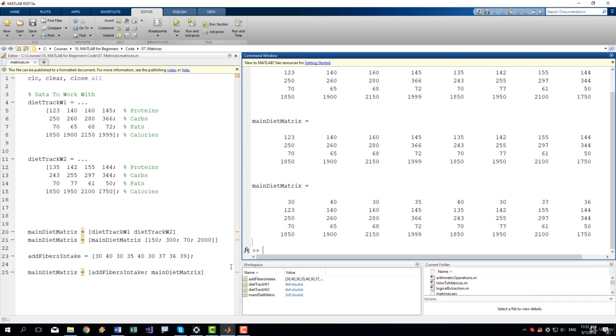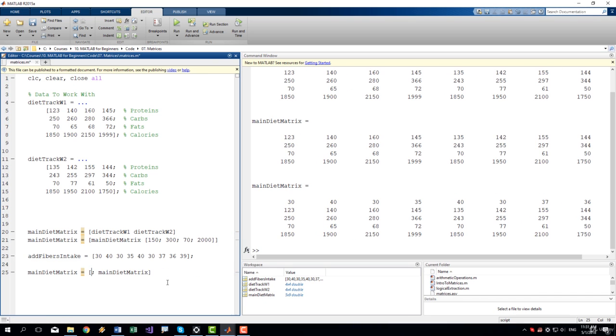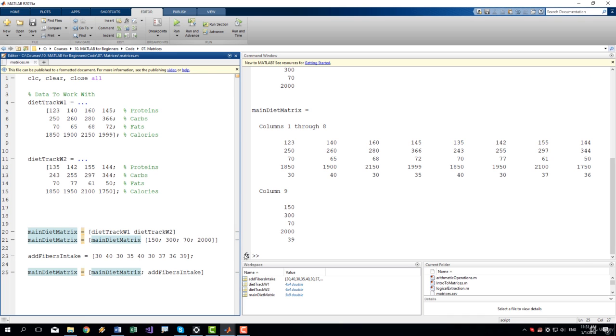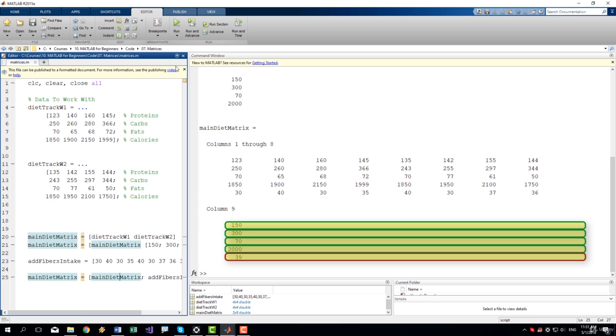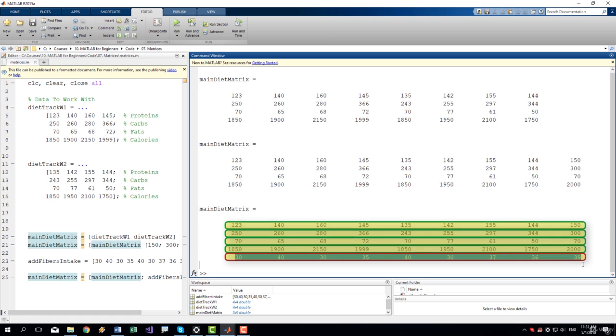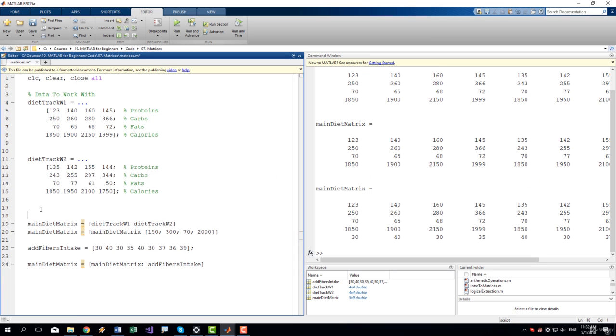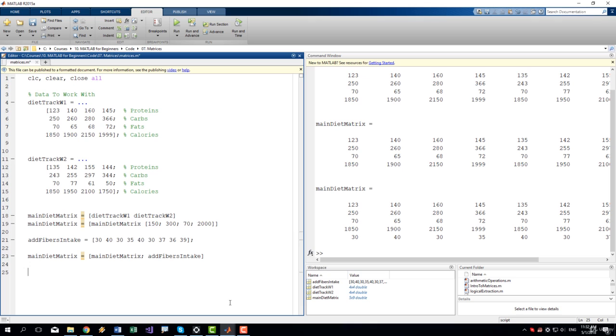You can do the opposite, you can add the fibers below the main matrix. You will do this the following way, simply add the fibers after the main diet matrix. And we have the results here. And we can also concatenate both horizontally and vertically at the same time. So I'm going to comment everything here and I'm going to recreate our main matrix in just one single row.